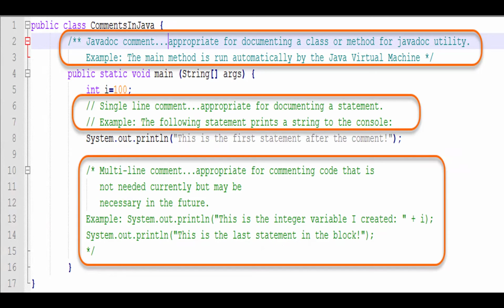We have Javadoc comments, which are appropriate for documenting a class or method for the Javadoc utility. For example, the main method is run automatically by the Java virtual machine. Or single-line comments, which are appropriate for documenting a statement. For example, the following statement prints a string to the console. System.out.println is the first statement after the comment. And the multi-line comment is appropriate for commenting code that is not needed currently but may be necessary in the future.